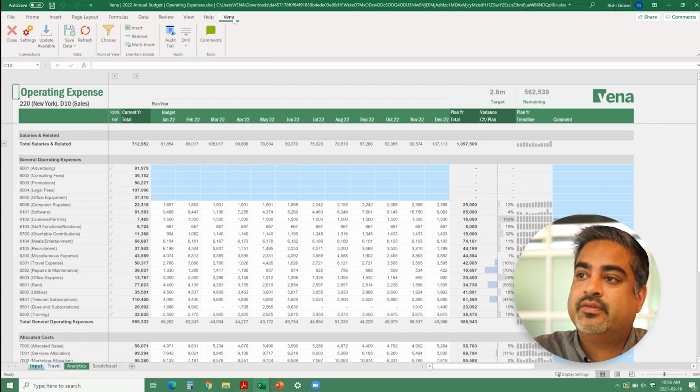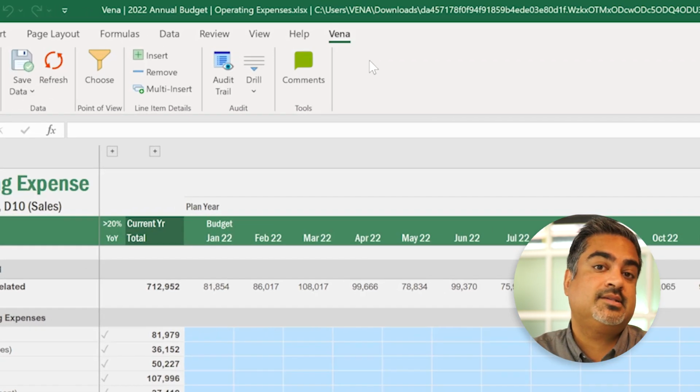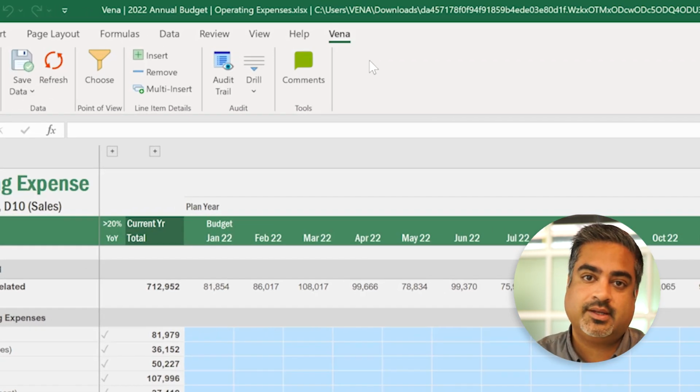And also we can see here that the Vena ribbon has loaded, and this now provides that full application experience within Excel, where now I can interact with my data, I can save, I can refresh, I can drill into transactions, I can audit all the changes that have been happening, and also I can enter in commentary and start to allow for collaboration among the different users assigned to this given template.